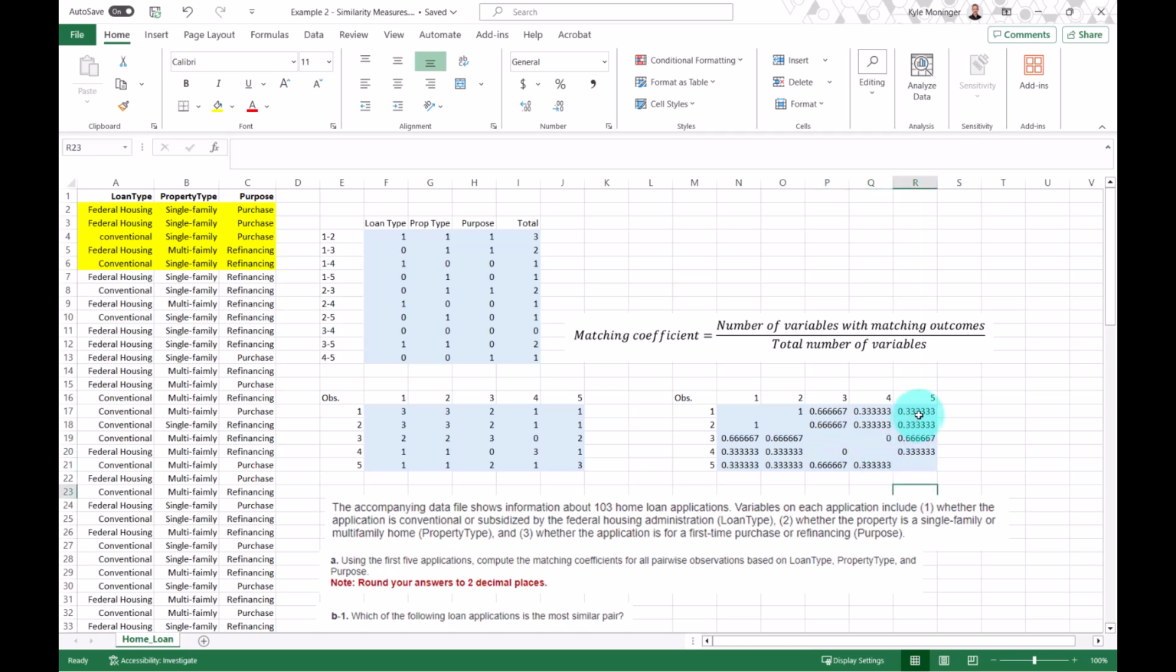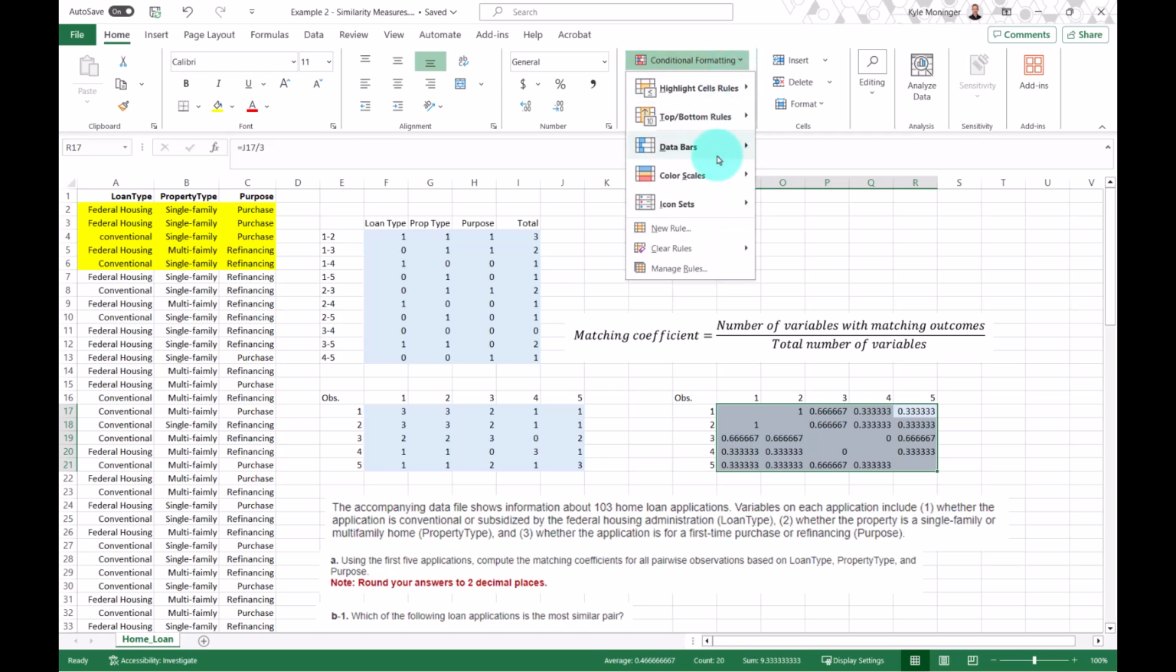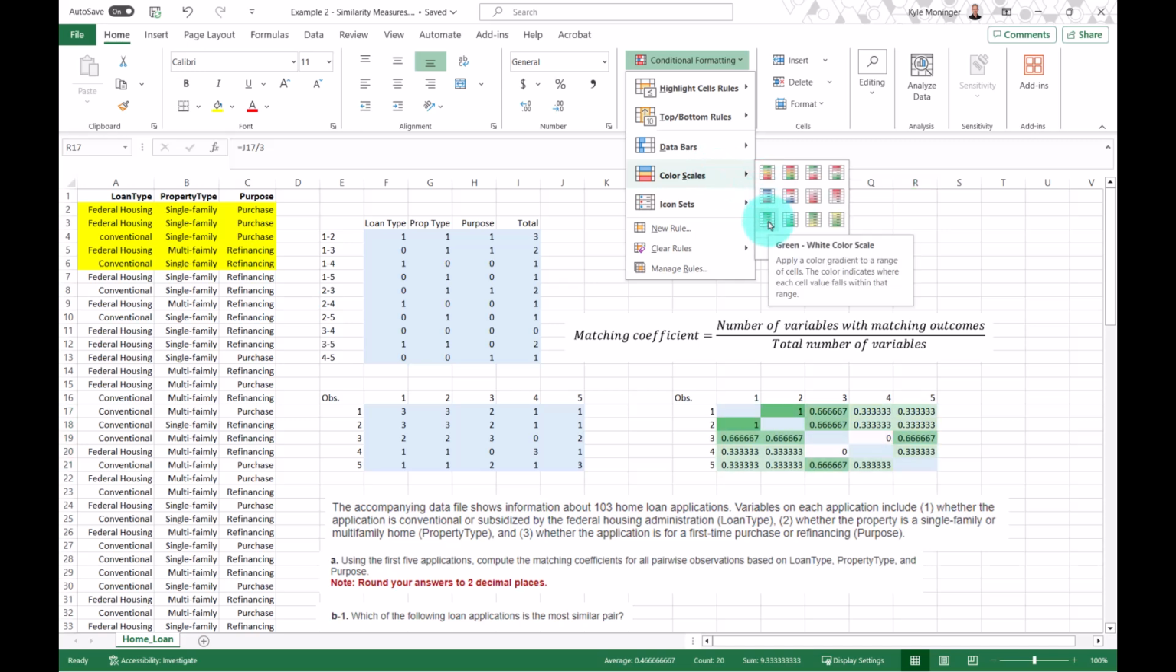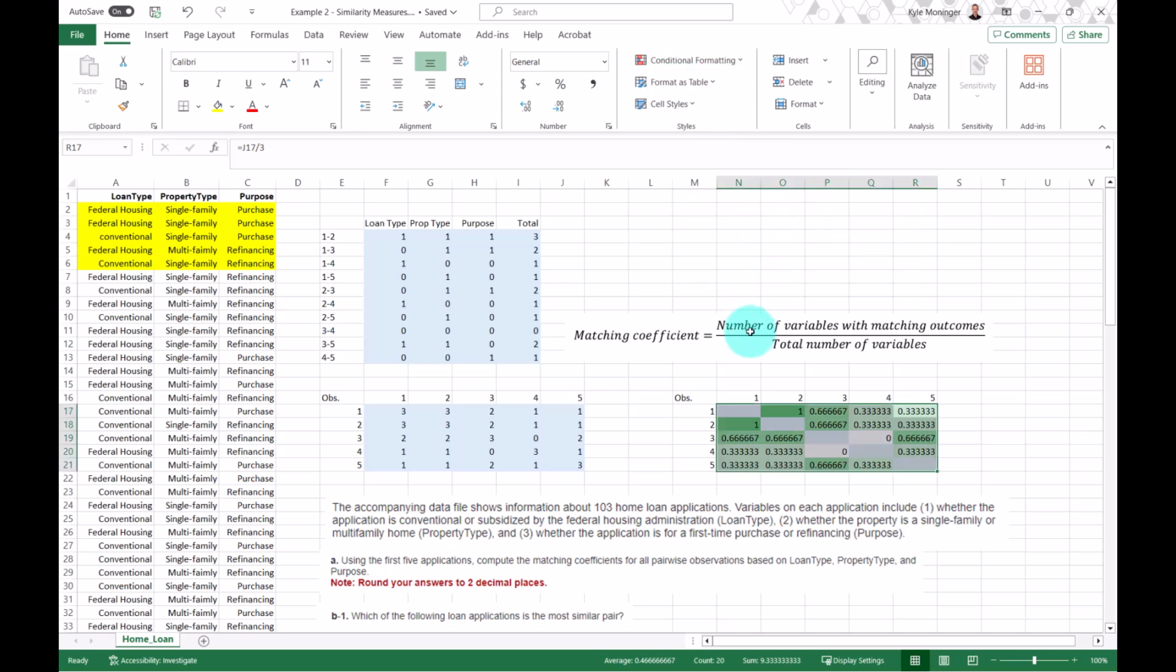The last thing I want to do is add some conditional formatting to this so it is easier to identify which loans have a high matching coefficient and which ones have a low matching coefficient. Highlight the table, select conditional formatting, and under color scales, I'm going to select the green option. So a darker green indicates a higher matching coefficient.